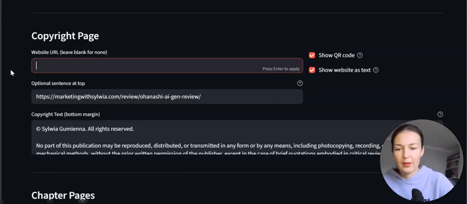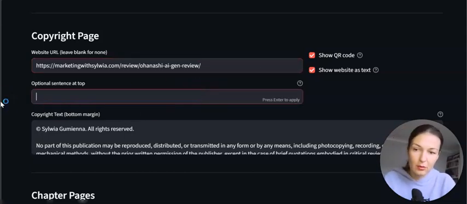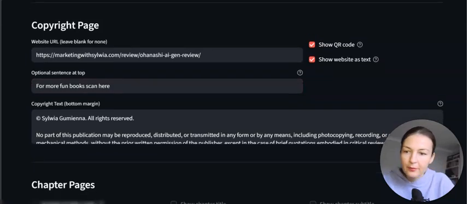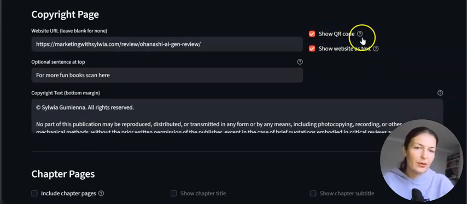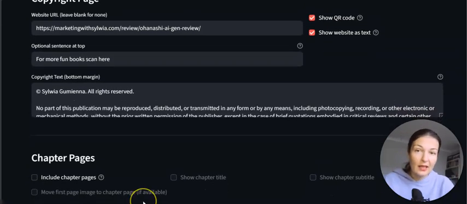It should be going here. And the text was actually good, so why did I delete that? But so: for more fun books, scan here. That's fine. You can opt out. You don't have to show the code. It's up to you, but why not? It's a smart marketing tactic, right?